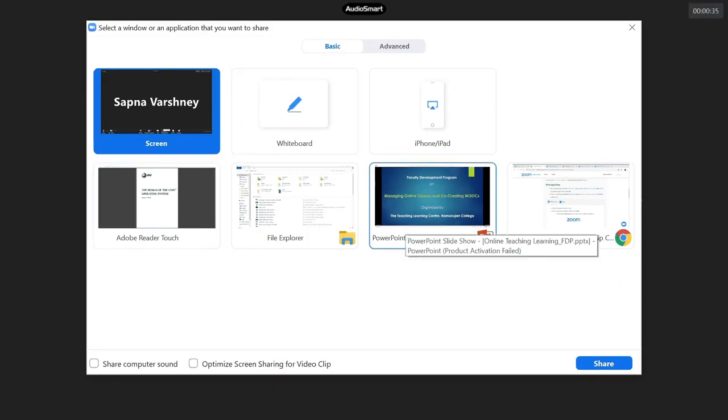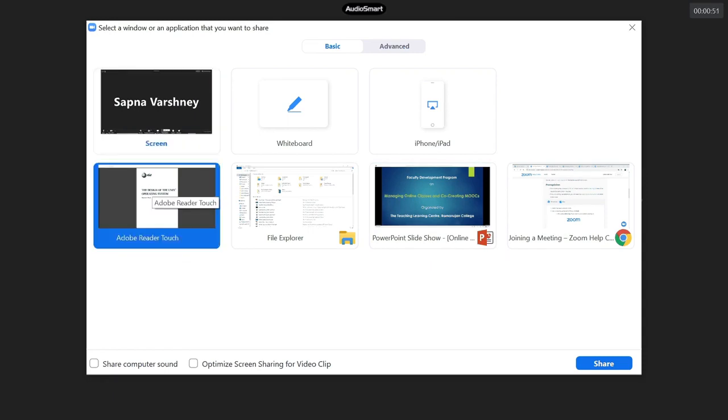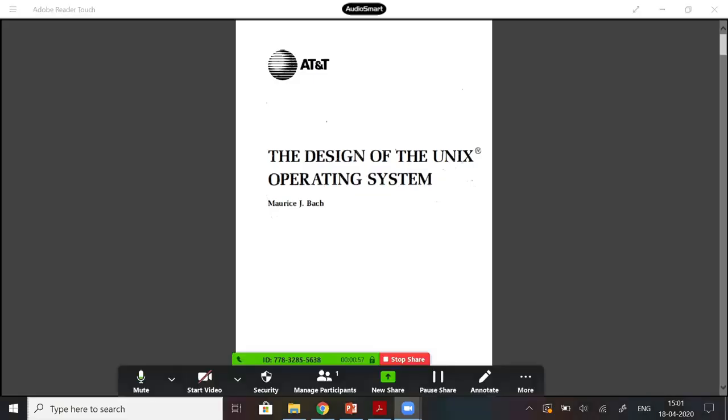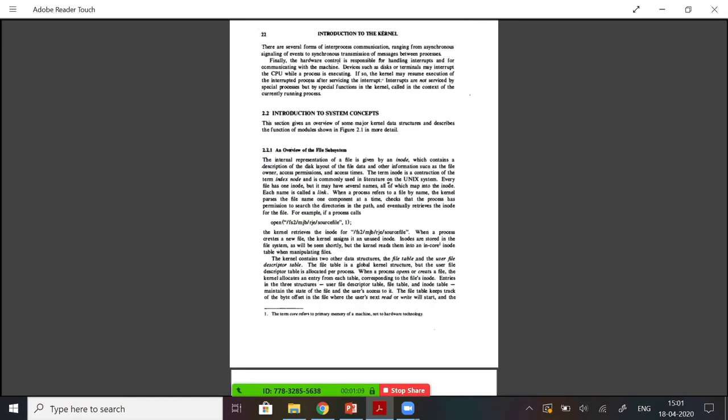Now select the screen to be shared. Either an individual application already opened in your computer, the desktop, whiteboard, or an iPhone or iPad. So, as I will show you, say if I select this PDF file which is already opened in my computer and click on the share button, now the PDF will be displayed to the attendees of the meeting, and one can scroll through the PDF as you proceed with the meeting.